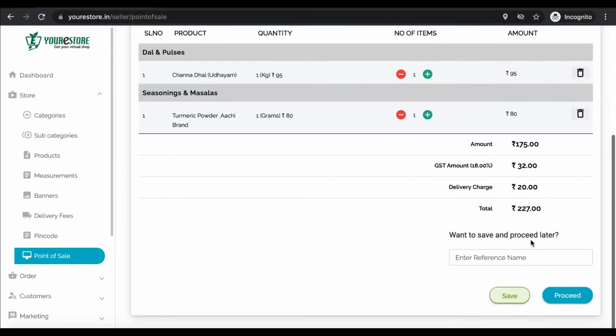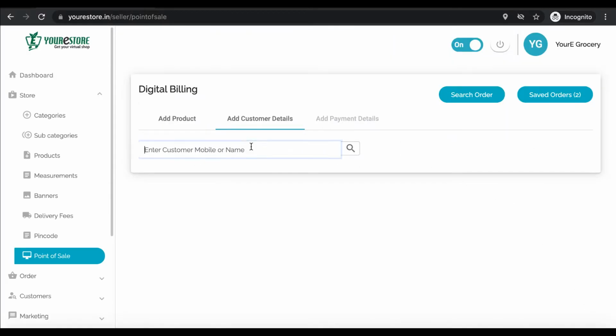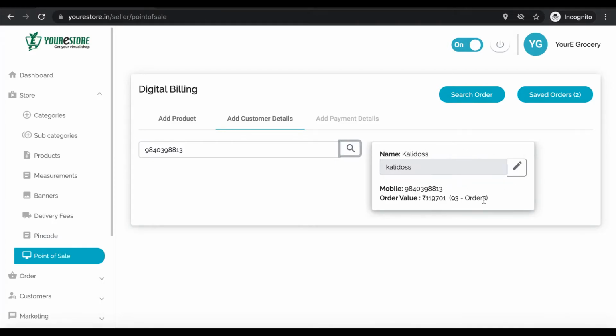Advantage: customer data captured. The customer gets SMS and the shop brand promotion to the customer. One more feature added: save the orders and recall the order later and complete the process successfully.